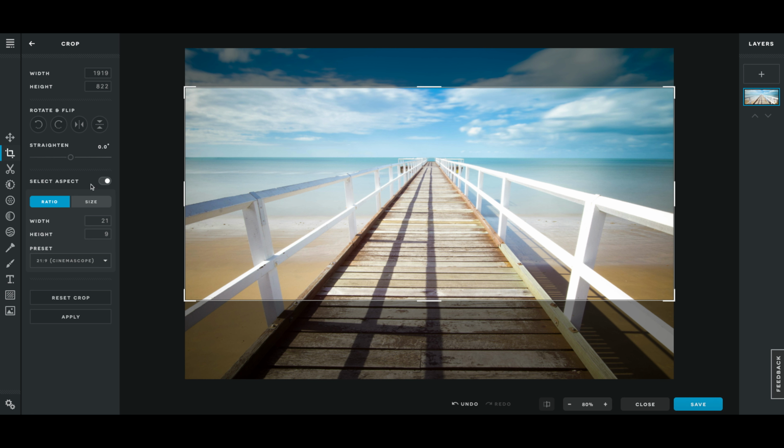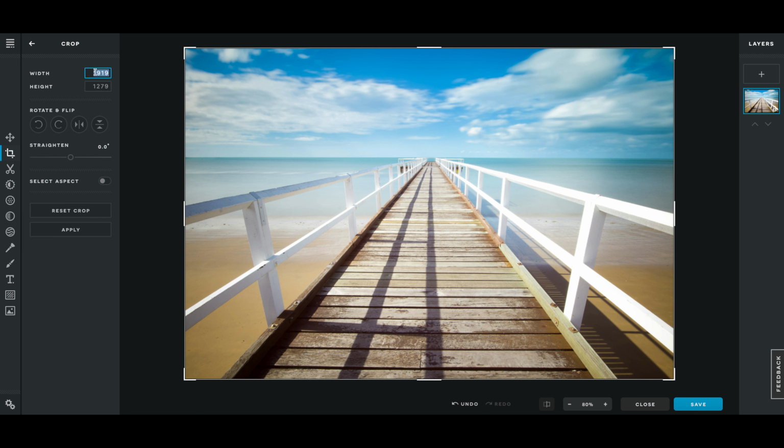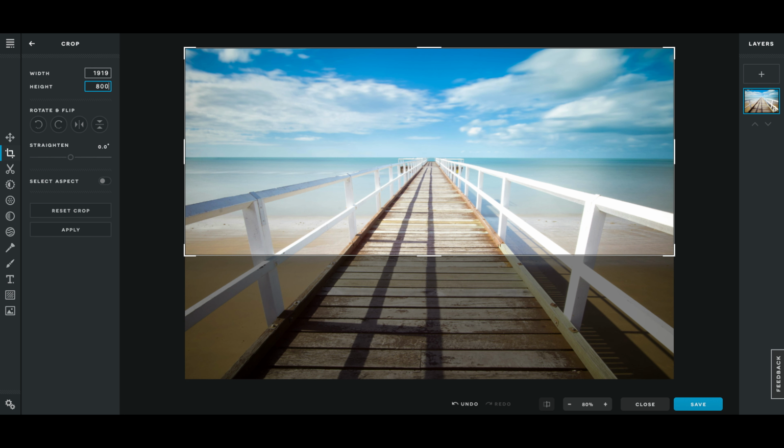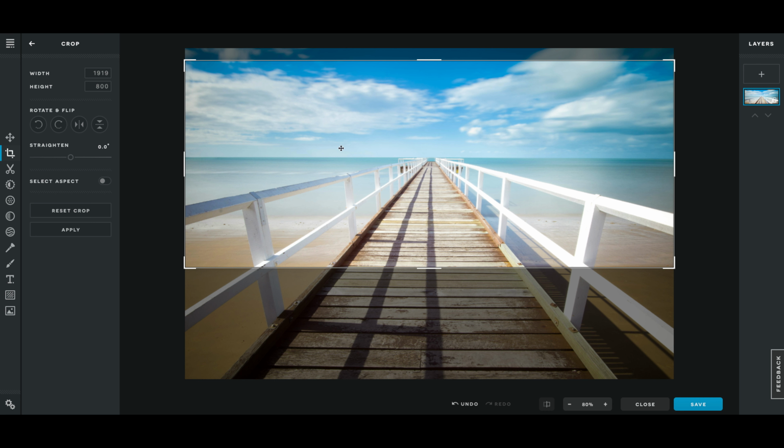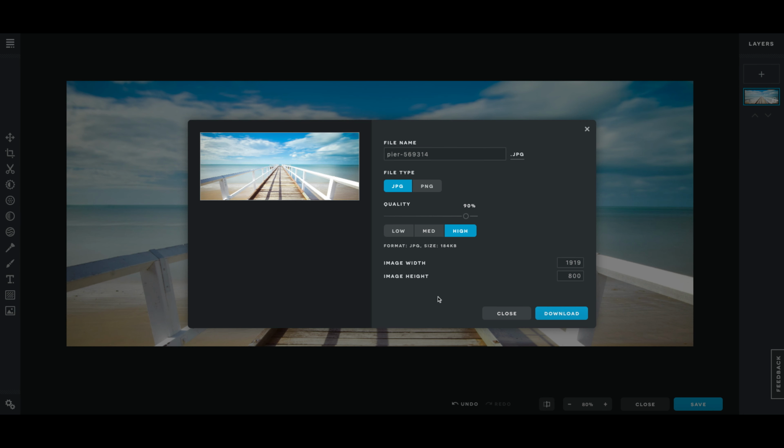Alternatively, you can type in here what you want to have as the crop, so 1920 by 800 for example, and again you can move that up and down. Once you've selected the bit you want to have in the image area, just click on the save button and you'll see that you can select.